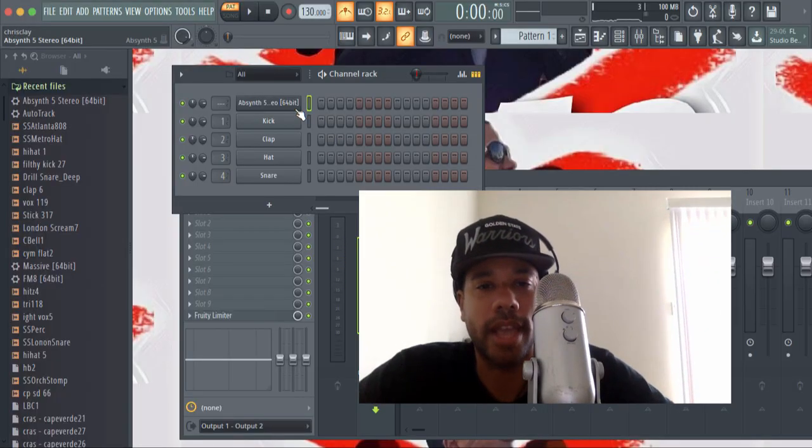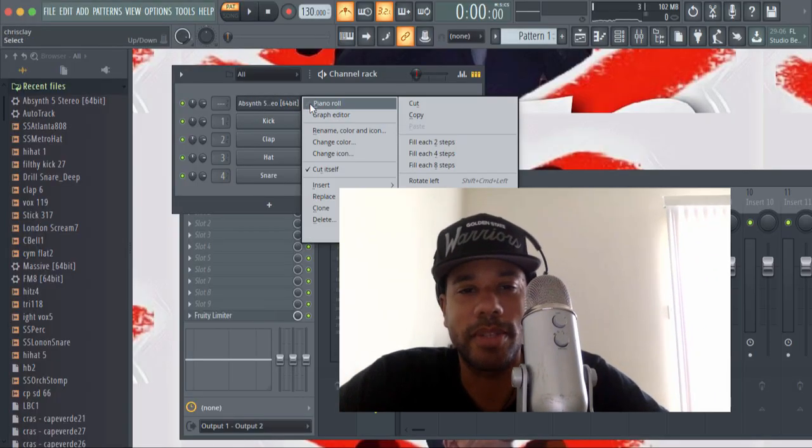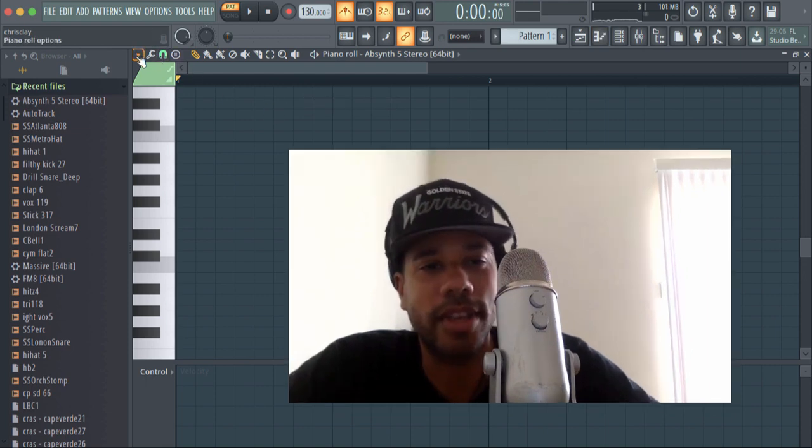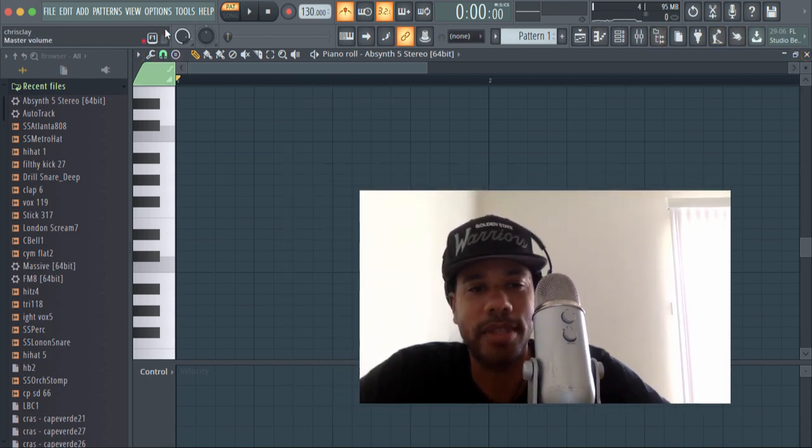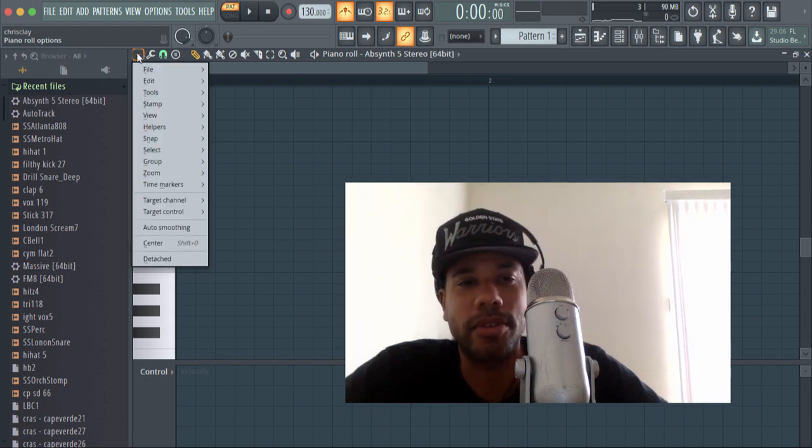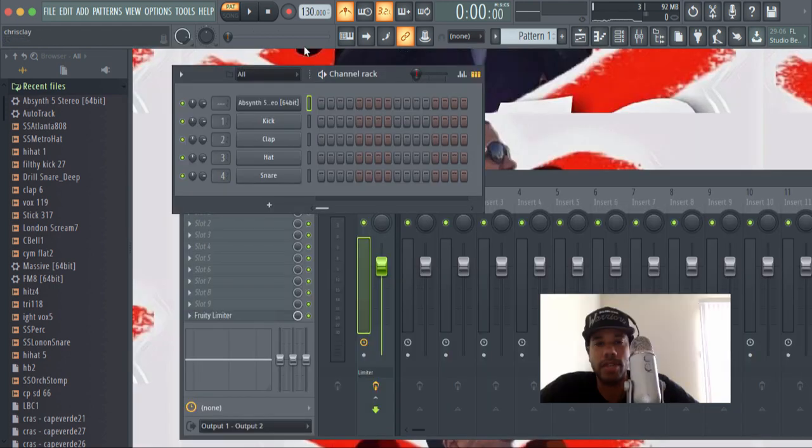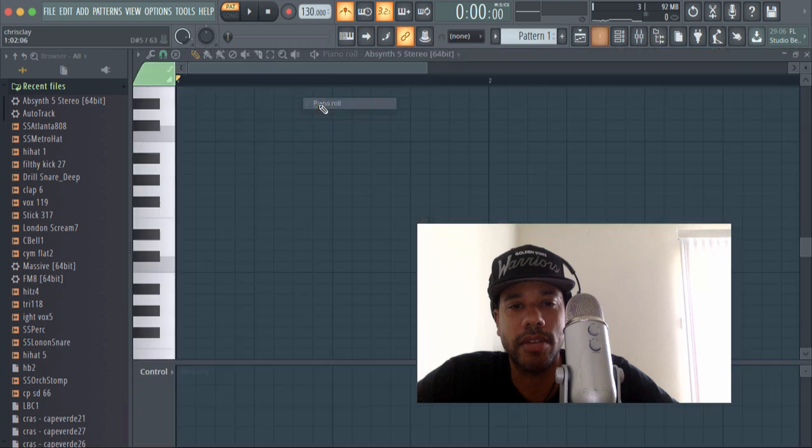I'm gonna show you a quick melody hack that you can use right away. It's super dope. It's on the new FL Studio 20. Go get that. I'm using a plugin called Absynth from Native Instruments. Real dope. So first you go to your instrument and then you right click and you go to piano roll.